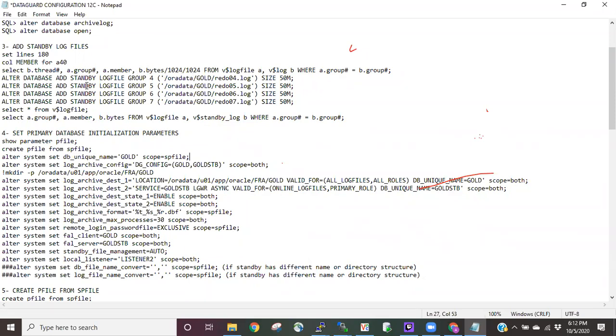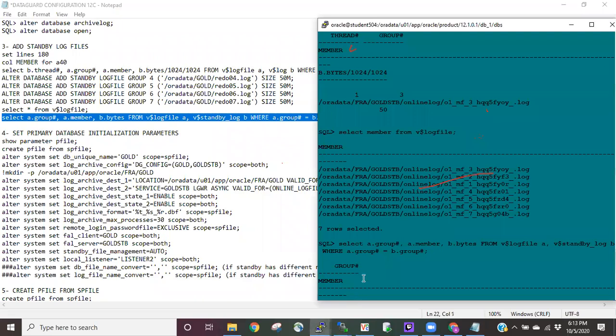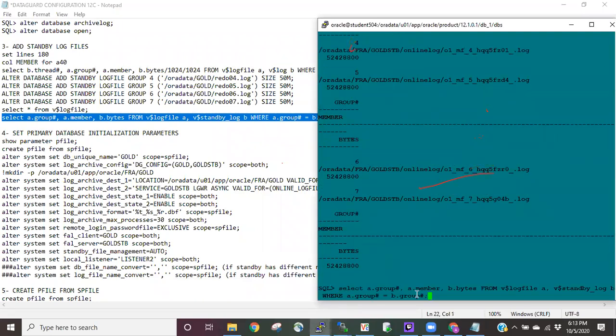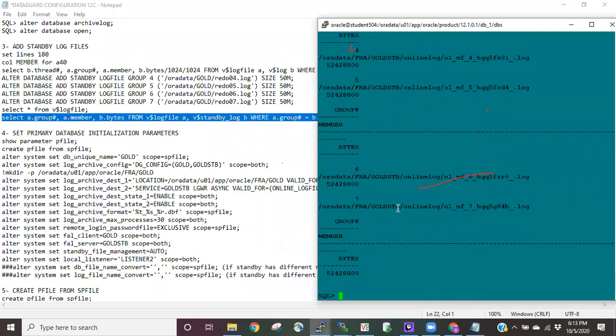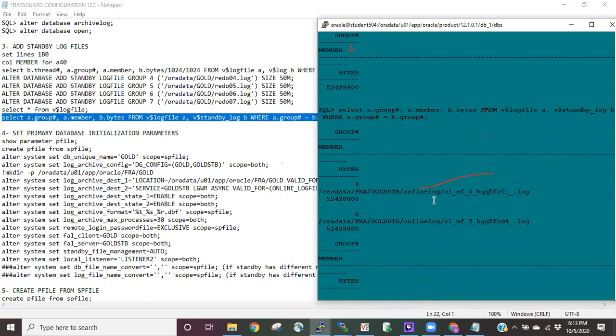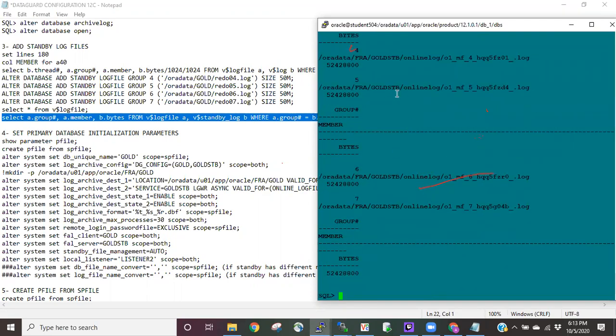Okay, try to run the query for standby video log, standby log. Maybe on the one below, yeah. You were running for video log on the standby log. Yeah, I did that too. On that one, on the standby. Okay, it's showing group 4, 5, 6, 7. Yeah, but it still doesn't specify that it's standby.